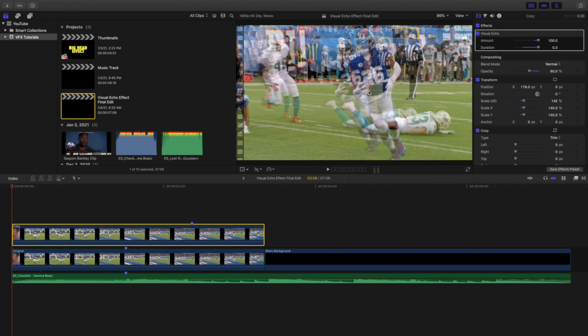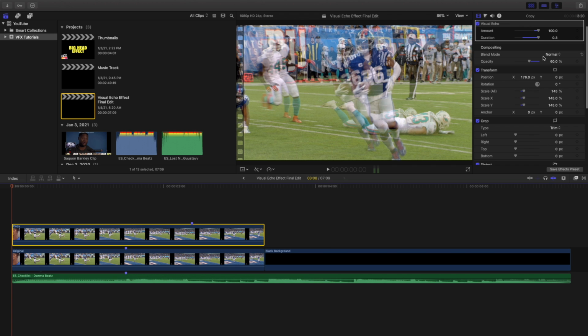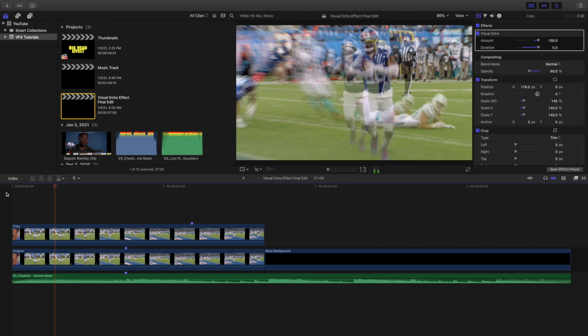It just depends on what look you want to go for, but those are basically the settings for this really cool visual echo effect. Here's the original clip with the actual visual echo effect applied onto it, and then this top clip also has the visual echo effect. It is a copy of the original clip, but I messed with the opacity. I changed the opacity to 60%. I increased the scale to 145%, and then I messed with the position and offset the position to the right. That's basically how I created this really cool, interesting visual echo effect.